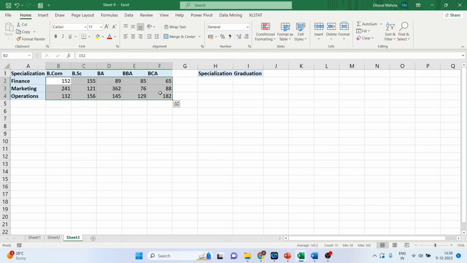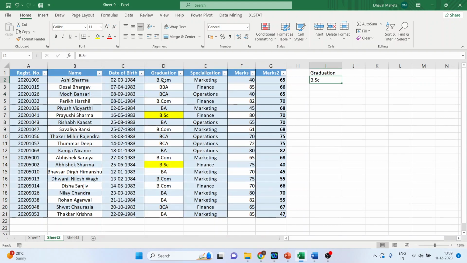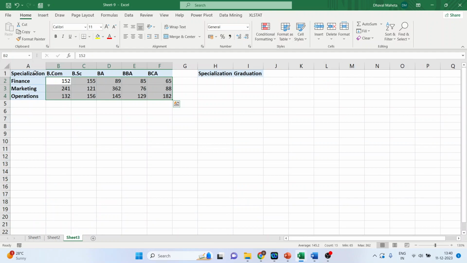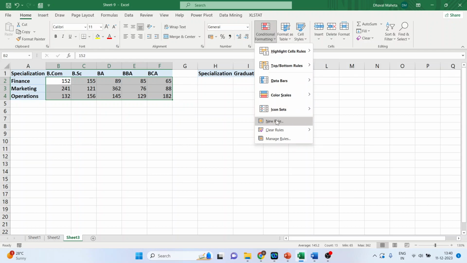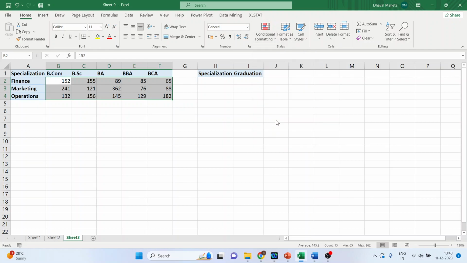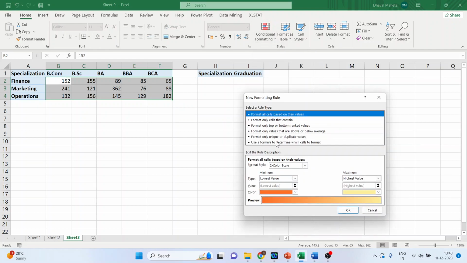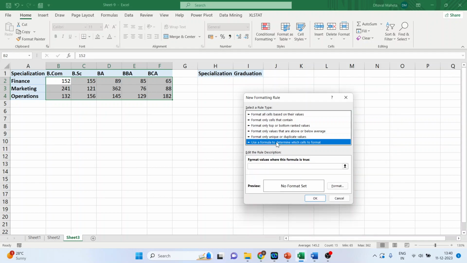I had discussed this thing previously also. Select the data. See, here we had selected the range, but the graduation was not selected. Here also, select the data, not the headers. That is BCom, BSc, or finance, marketing. It's not to be selected. Okay. After the selection is completed, go in the conditional formatting, new rule. Use a formula to determine which cells to format.